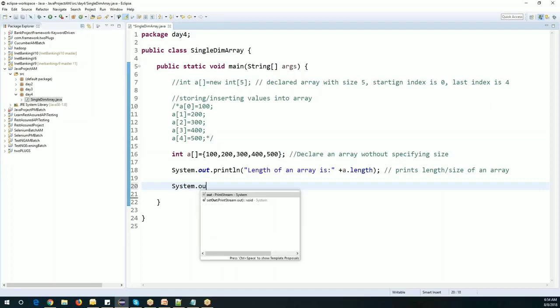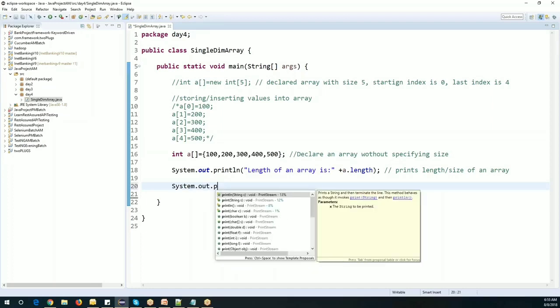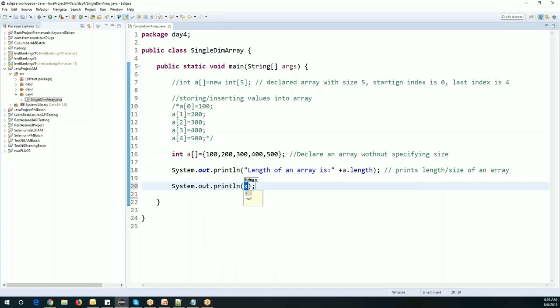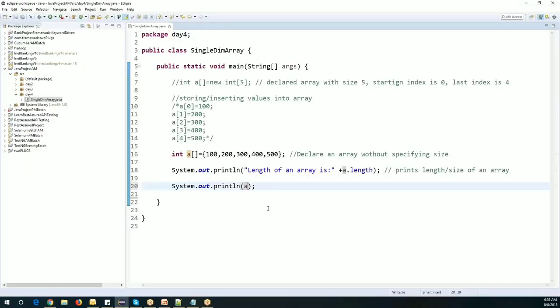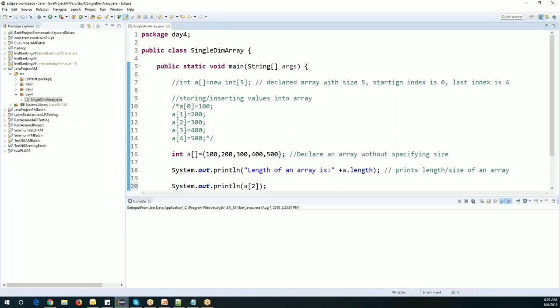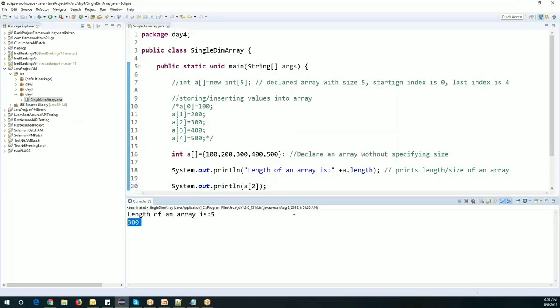So System.out.println. If you want to get a specific value from this, we need to just give the index number. Suppose I want to get 300. So what is the index of 300? 0, 1 and 2. So when I say 2 here, this will give you 300 as an output. This is the value we get.